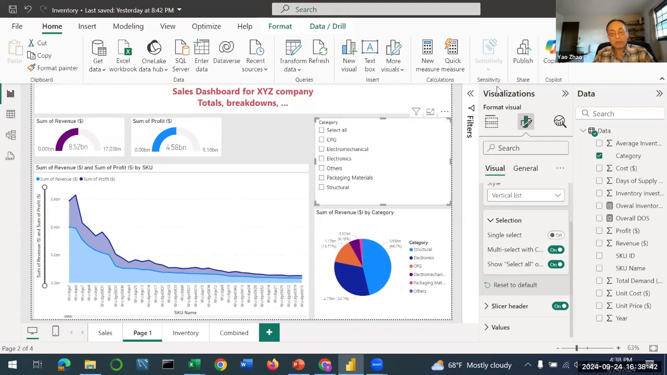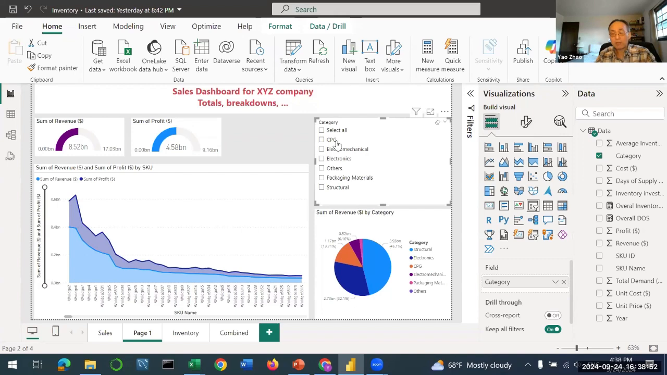Now, here are some variations of the slicers, because I talk about this because you're going to use this a lot. Finally, I want to show now the double slicer. So suppose you are not only satisfied with the category, you also want to drill into the specific SKUs. You can pull SKU over here and put it also in the field. Now you have a double slicer. So for each of the categories, you have all the SKUs within that category, which you can select.